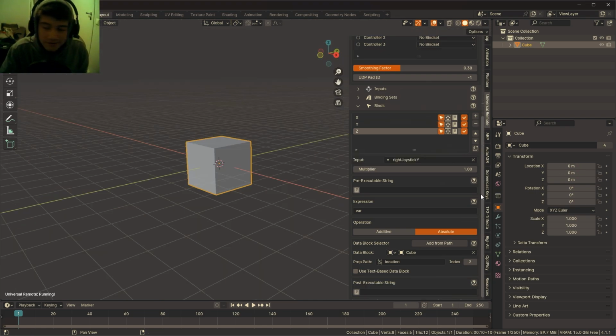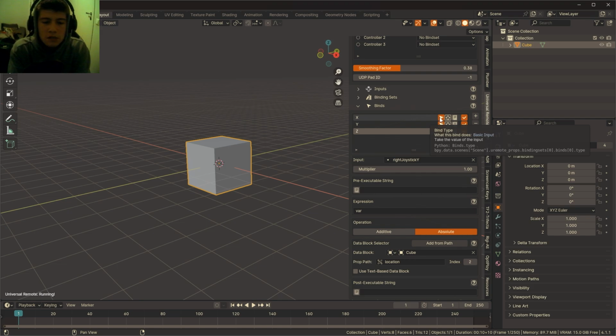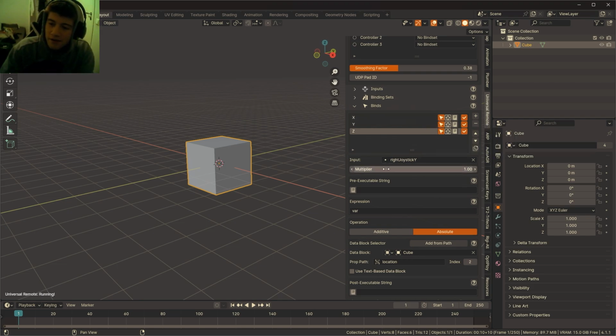Now let me get more in depth on how the binds work. I think this is the last bit of detail you need to know about the add-on. There are three types of binds you can use. A normal input bind, which is basically just taking a value and mapping it to a property. In multiply, you're able to multiply the final value of an input just really quickly as a tweak. Then you have an expression you can use to modify it. Maybe if we wanted to reverse the input, we would do var times -1.